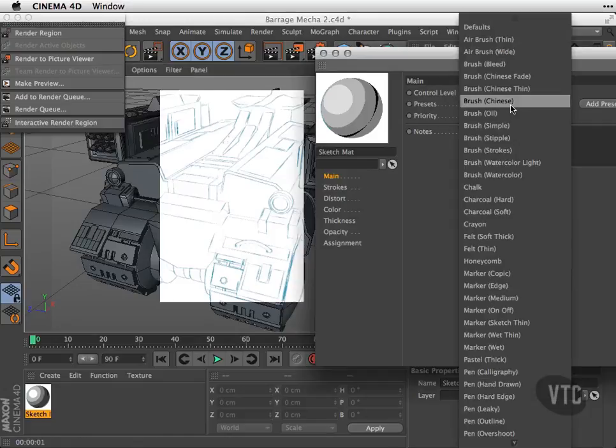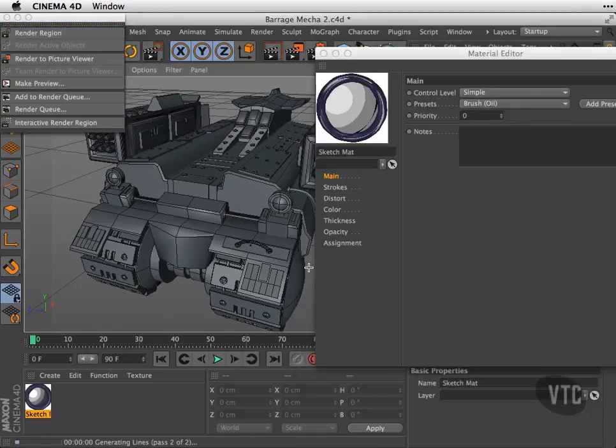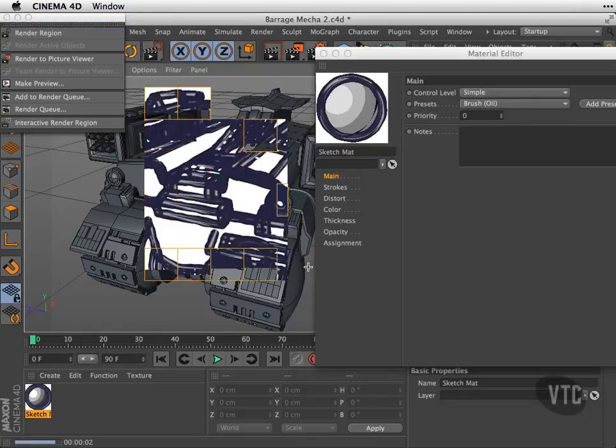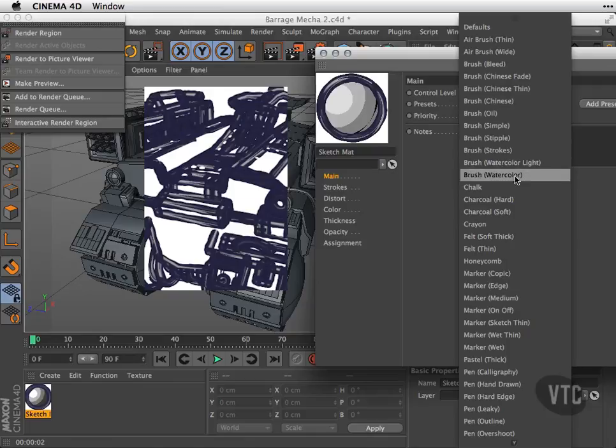And I'm going to choose a different one this time. Let's check out what the oil brush looks like. That looks quite interesting already. Let's do a quick region test. As you can see, you can do stuff that would be, well, I would say almost impossible to do without manually tracing every single frame in a technique called rotoscoping. So this will save you a ton of time.